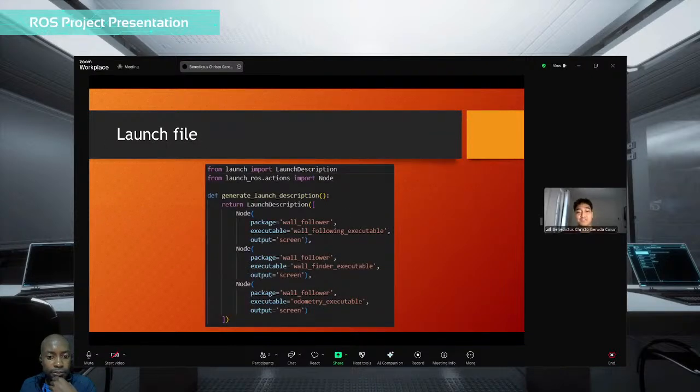So we can run multiple nodes at the same time. First one is the wall follower, which is the main node. The second is the wall finder. It is a service server, and the third one is the odometry recorder executable, which is the action server.